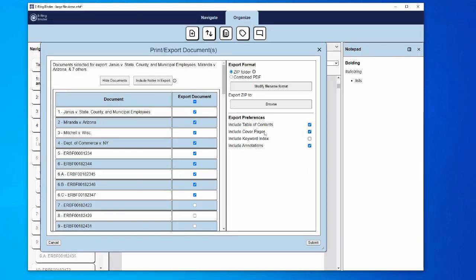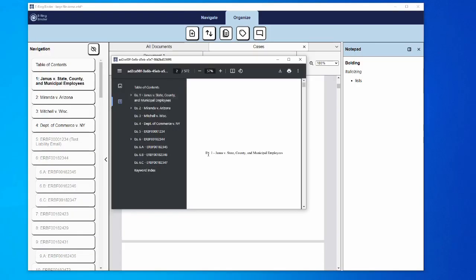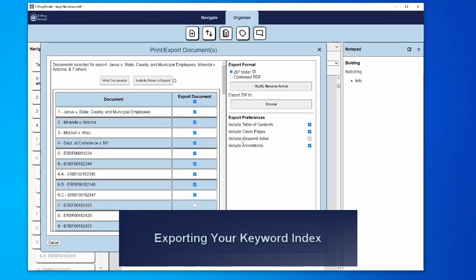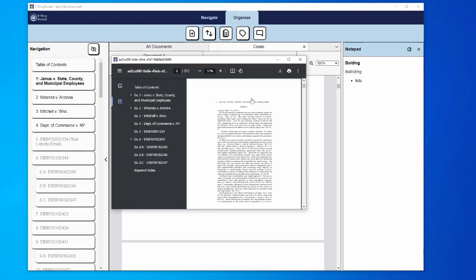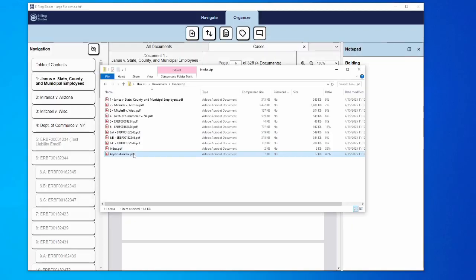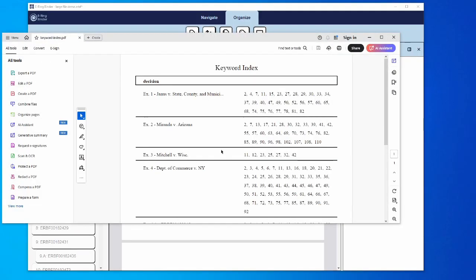To export your custom cover pages, make sure the option to Include Cover Pages is checked. Your exported cover pages will be included before each of the documents in your exported binder. To export your keyword index, make sure the option to Include Keyword Index is checked. The exported keyword index will include only documents that you've selected for export. If you have selected the Combined PDF Export option, the keyword index will appear at the end of the PDF and will provide hyperlinks to each page. If you've selected the zip folder export option, the keyword index will appear in a file named keywordindex.pdf.